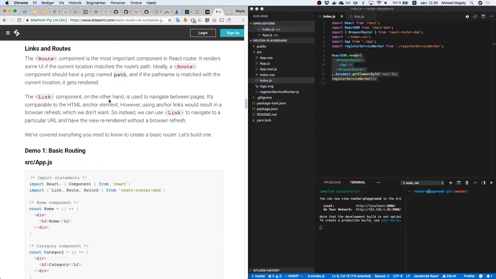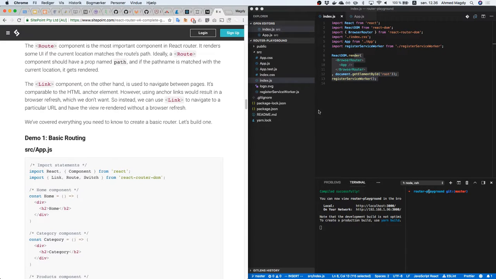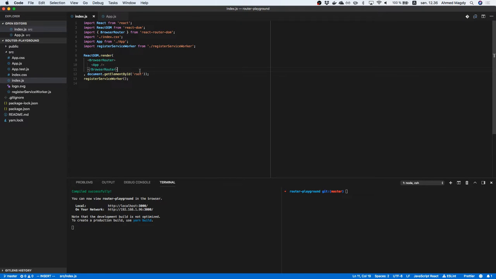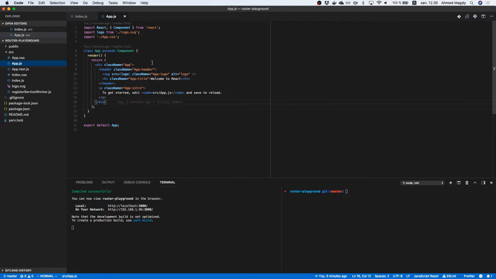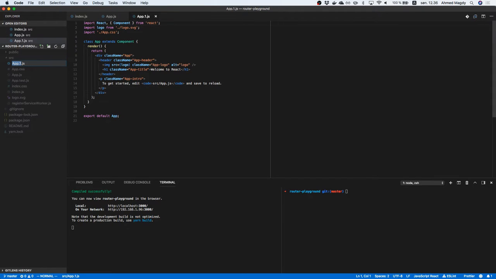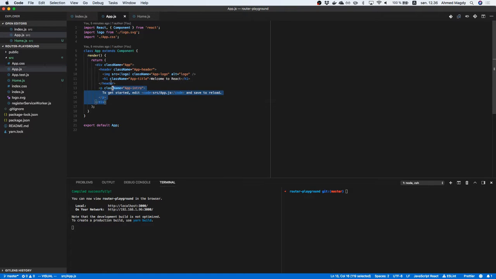So, links and routes. Okay, I want to start with this. I'm going to pause this for a while, and then I'm going to go to the app.js. Now let's consider our app.js is the main thing. And instead of having app, we're going to have home.js, and home.js is going to render the same thing. So I'm going to rename or copy this and call it home. And then in our app.js, I want to create the routing stuff.